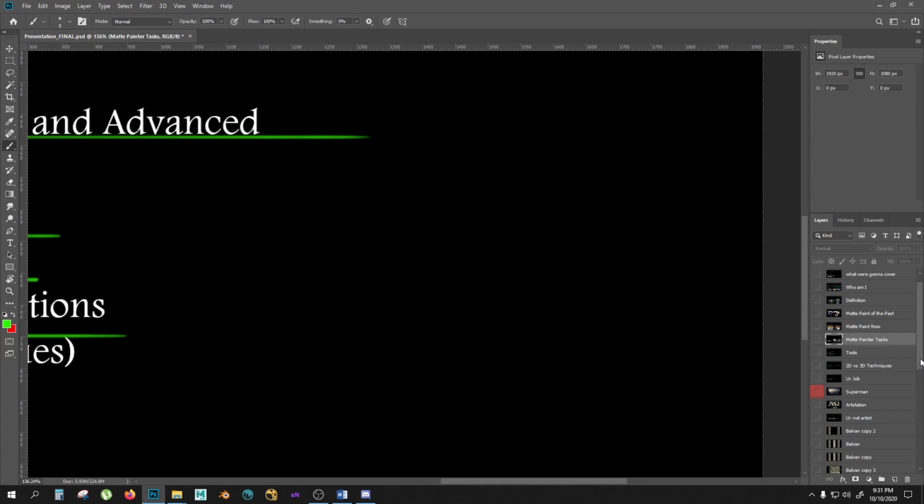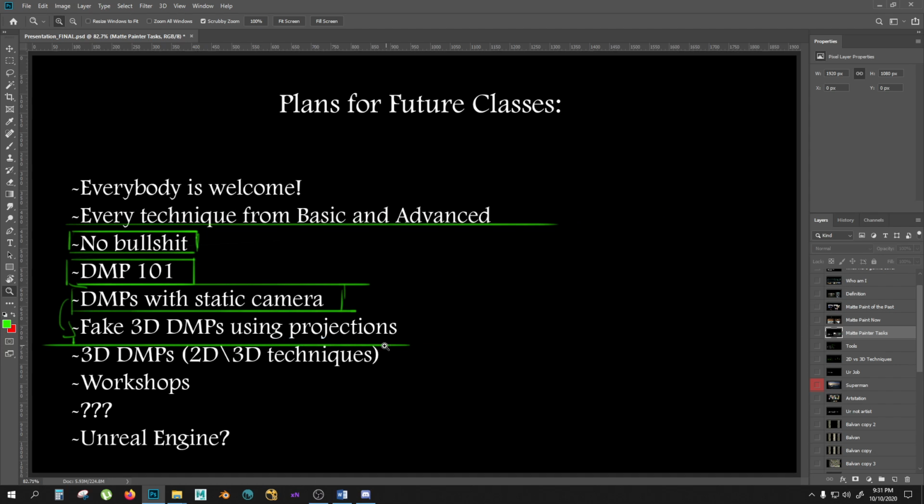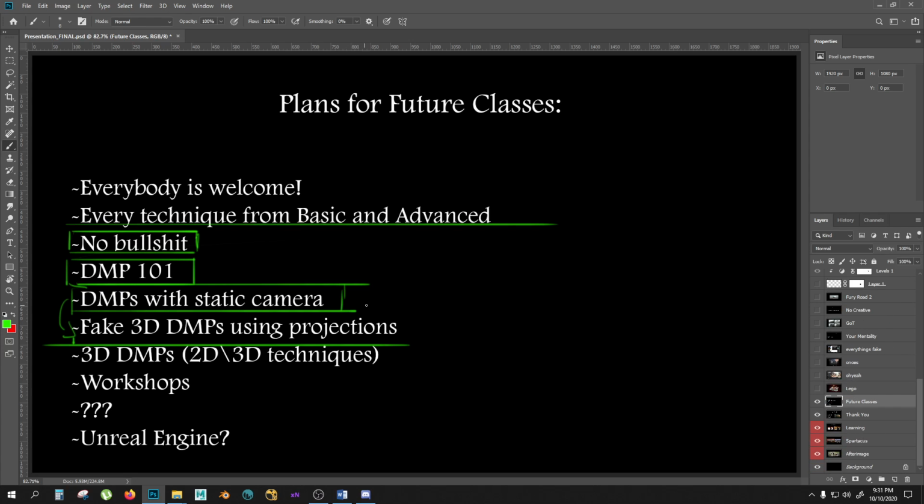Like I said, our trademark technique. It's efficient, it's fast, it's fun, it's great. You're gonna like it. We will probably be using the DMP that we did here for our projections. And in the end, we will be doing 3D DMPs. So basically, we will be doing full 3D environments using every single technique that we've learned previously. This will be the most advanced class.